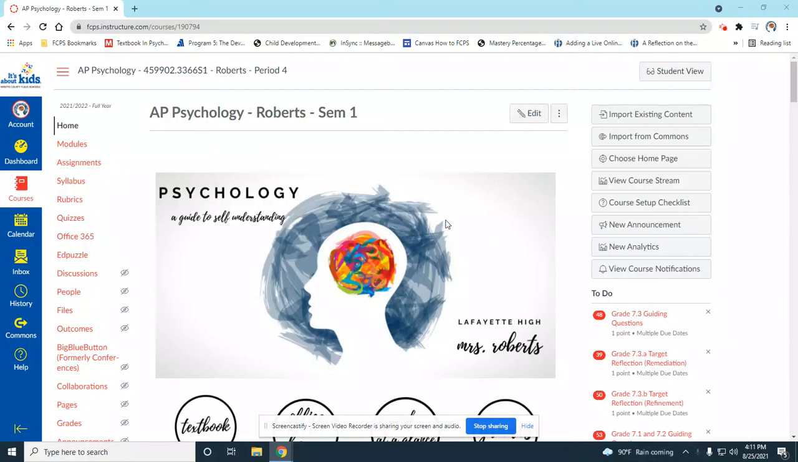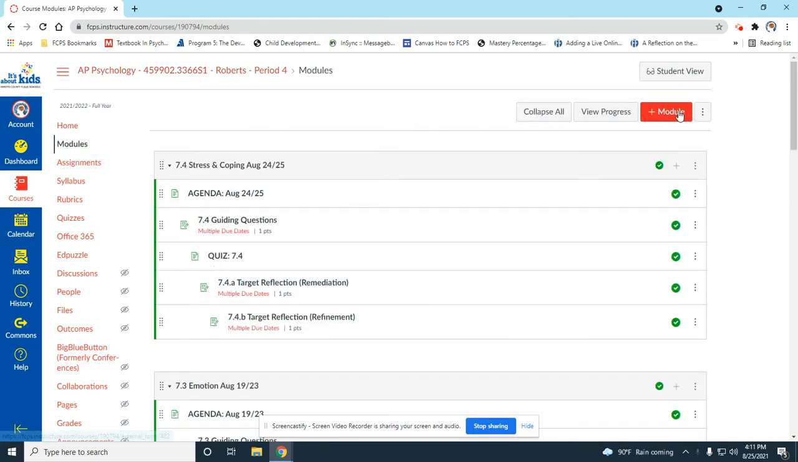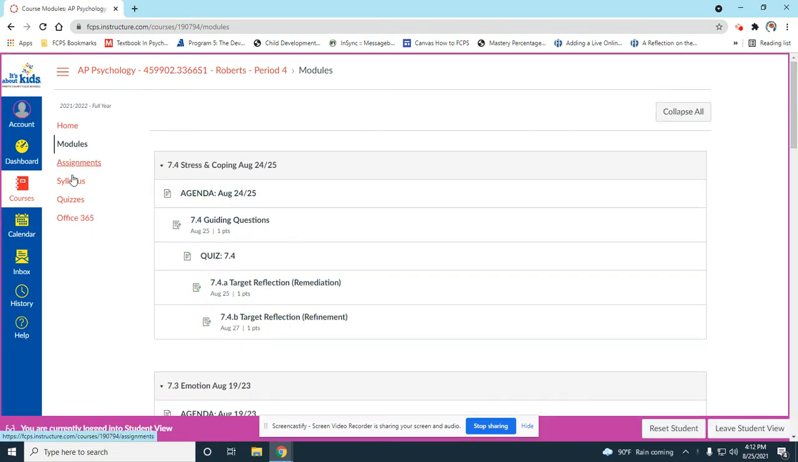All right. So, in order to navigate to your target reflection properly, we're going to start off by going to modules. Now, in your student view, which I'll click here for just a second, you'll notice that you don't have quite so many tabs over here. Whenever you're doing your reflection or your remediation, you need to complete the quiz.